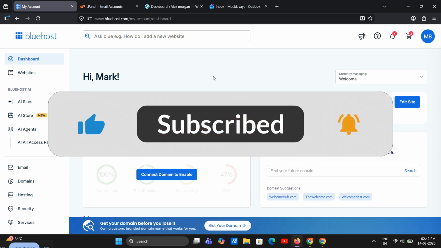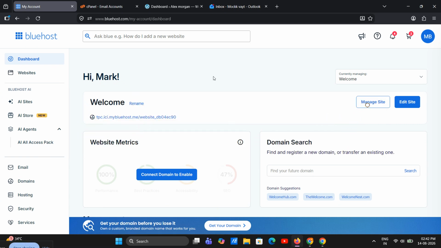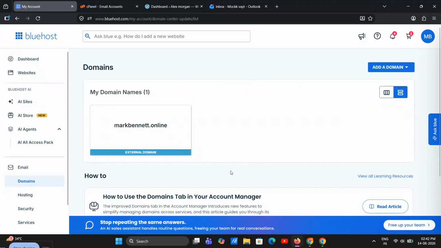Let's jump in. First, log into your Bluehost account using your browser. Once you're inside your dashboard, look for the domain section. This is where Bluehost keeps everything related to your registered domains and domain settings. Click on Domains to continue.